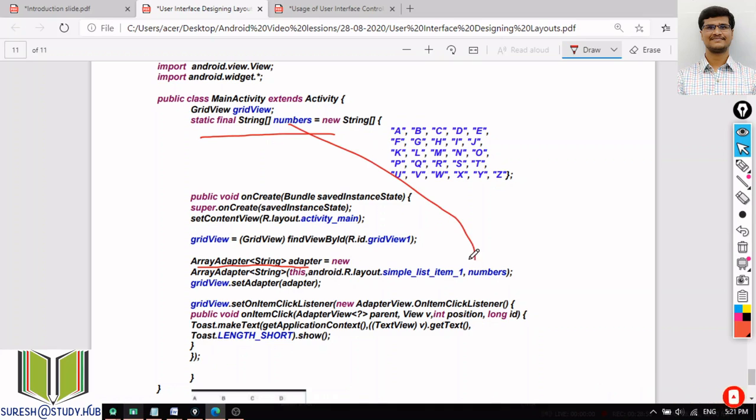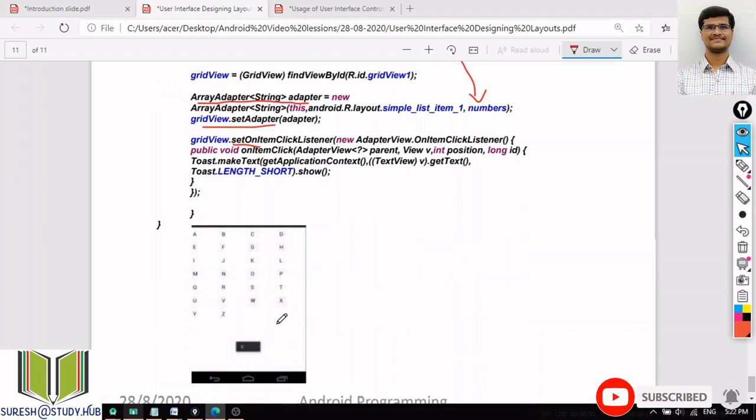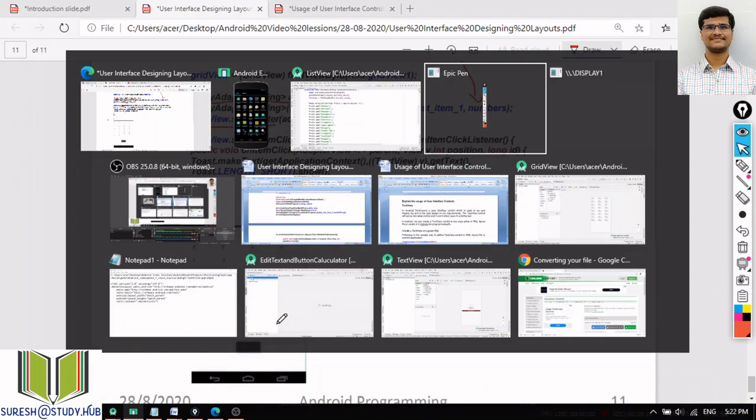And I will set the adapter to this grid view. That's it. If I want to fill the items into the list view or grid view, I have to use this adapter class, the array adapter class. Here also I am using setOnItemClickListener only. If I click on that one, I will get that item. For this we will see this grid view example.